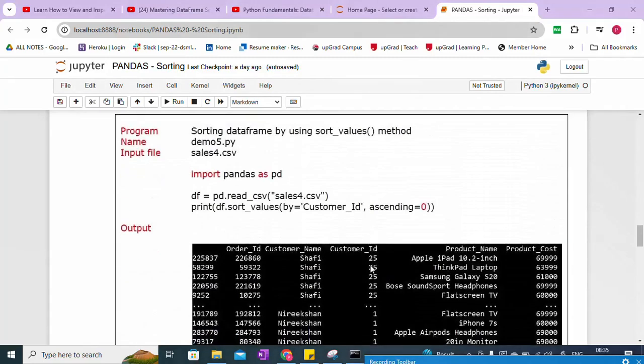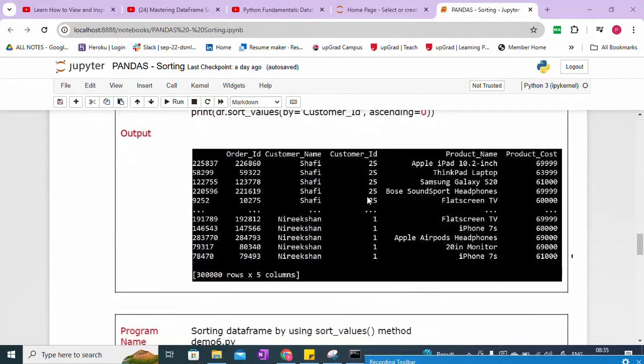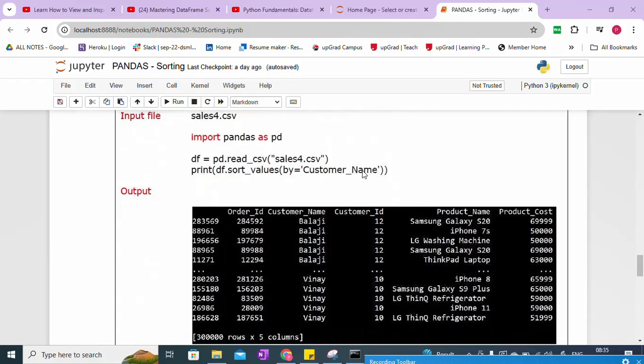Okay, this is a number. Looks good. We can sort either in ascending order or descending order. So whatever the string value, for example, the name column. In the name column, all the names represent customer names. If you want to sort based upon the customer name, then it will be sorted in alphabetical order.